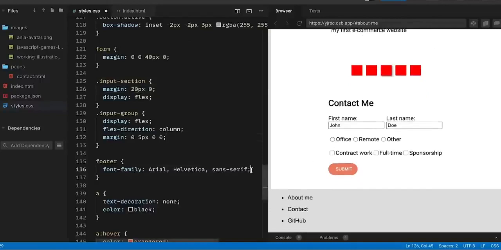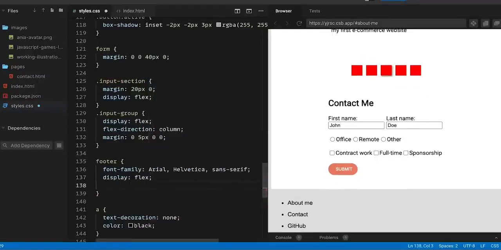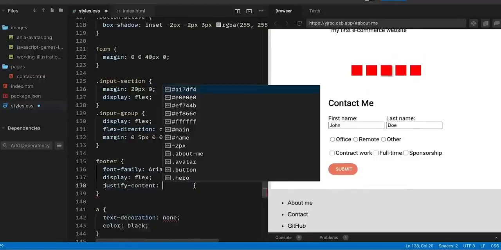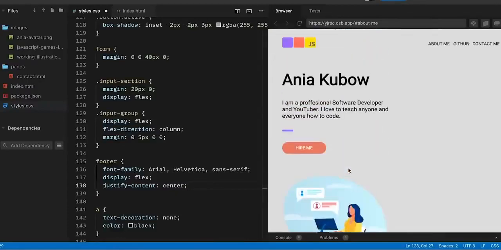Same for the footer. Perhaps you want it to appear in the middle. Once again, I'm just going to use display flex and justify content center to do that. Great. This is all looking really good.